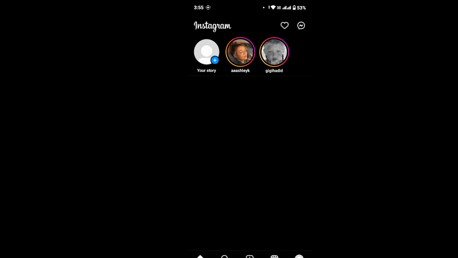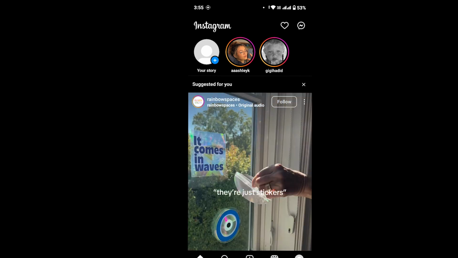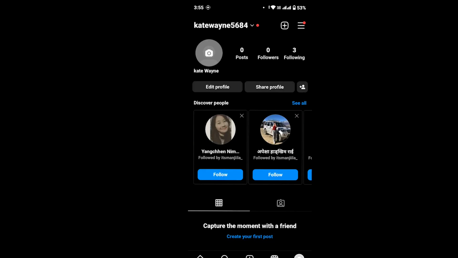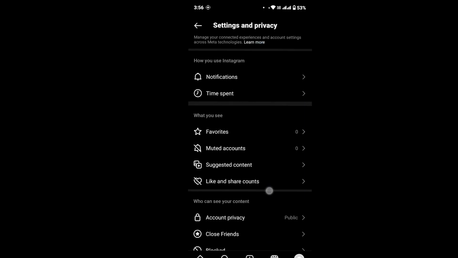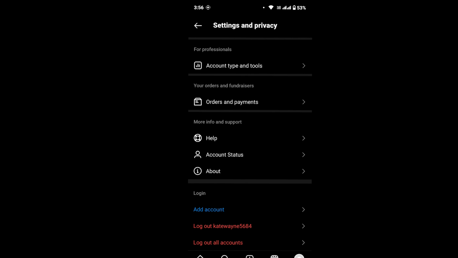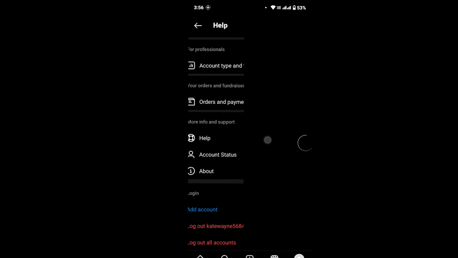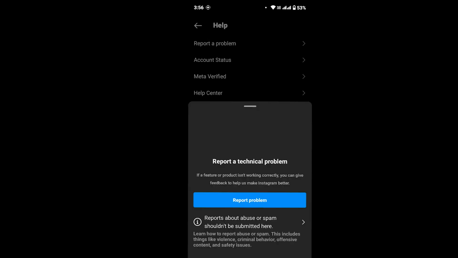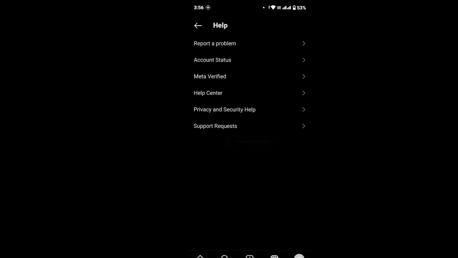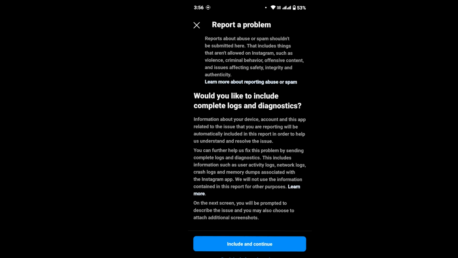Now go to your profile by tapping on your profile from the bottom right corner, and then again from the upper right corner tap on three-line menu. In here, tap on settings and privacy, and now scroll down to the more information and support. Under that, tap on help, and again from the very first of the list tap on report a problem, and then again tap on report problem, and in here tap on include and continue.